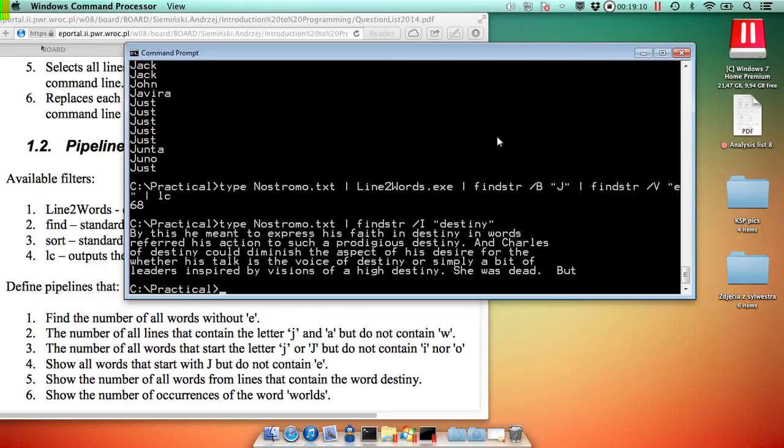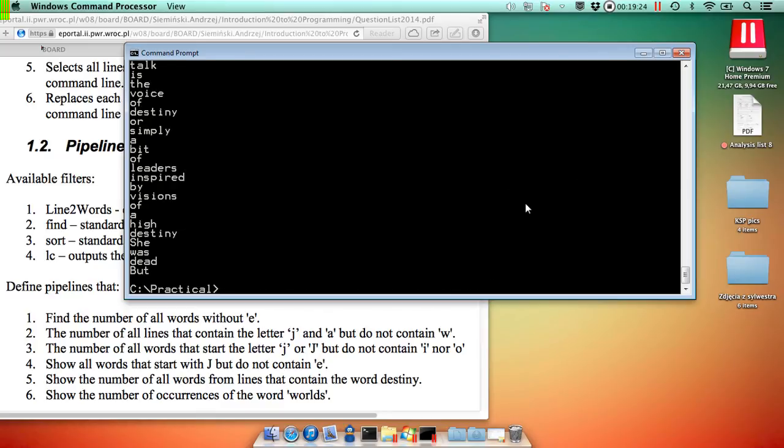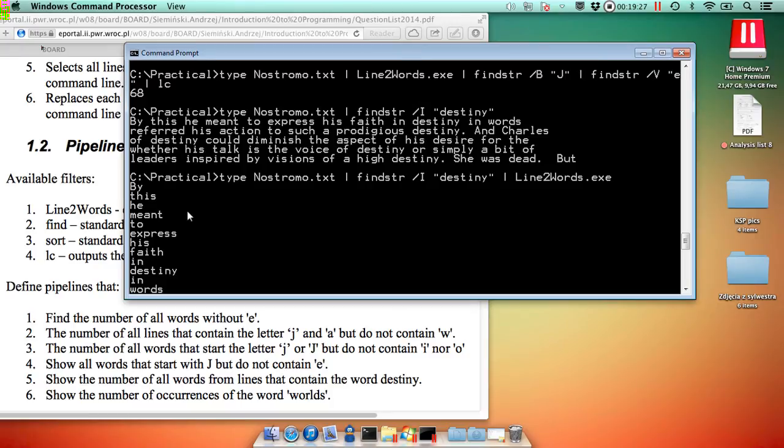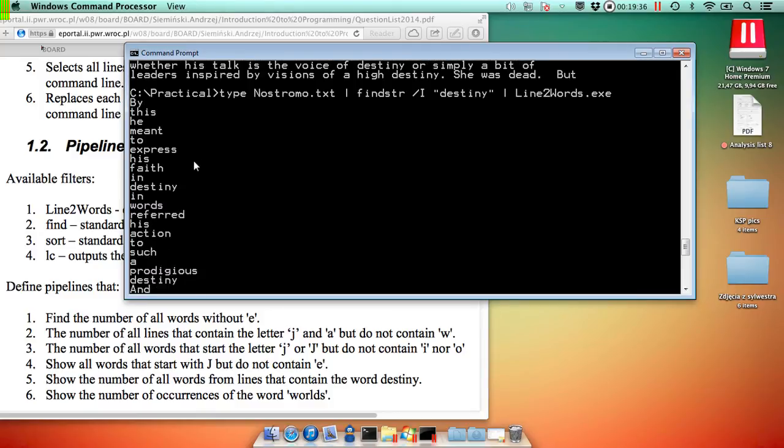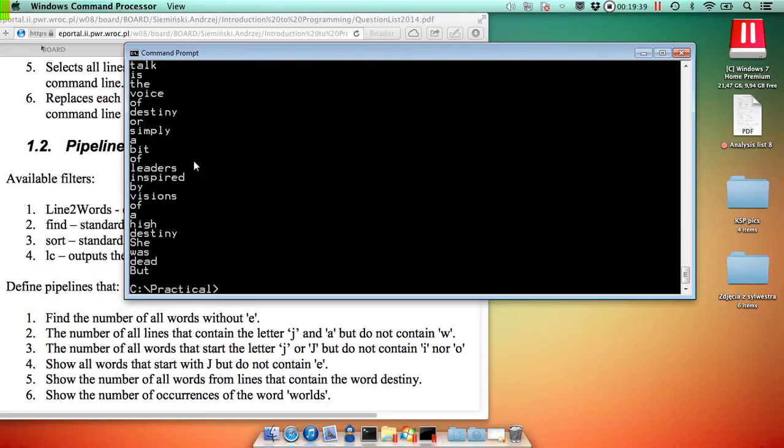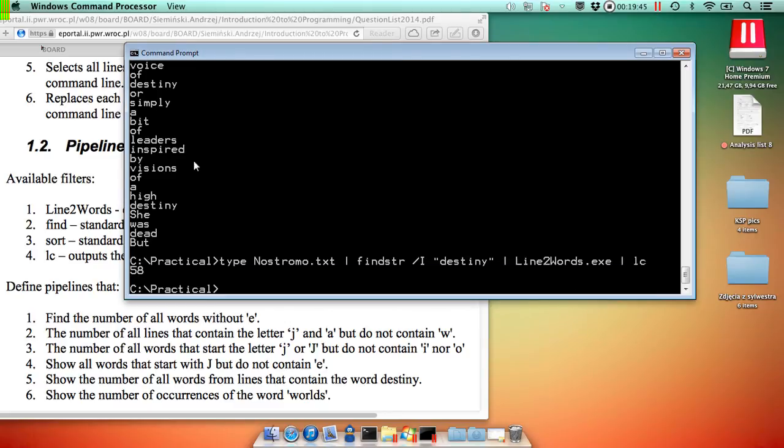Amazing, isn't it? And then what we have to do is show the number of all words from the lines that contain the word destiny. We have those lines. We have to show the number of all words. Let's show the words, right? Line to words. And we have the words. Let's see if it's correct. By this he meant to express his faith in destiny in words. See, it's all the same, but in respective lines. And then we count them, again with LC. 58 words from the lines that contain the word destiny.